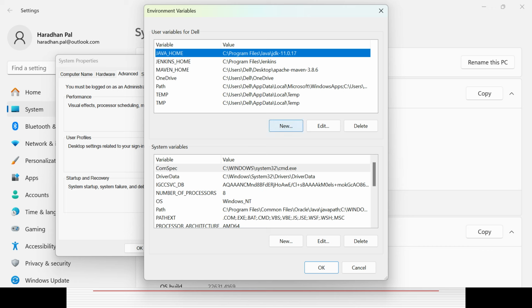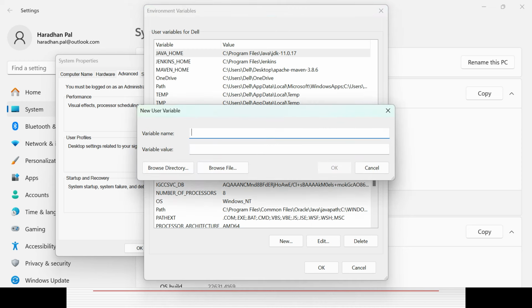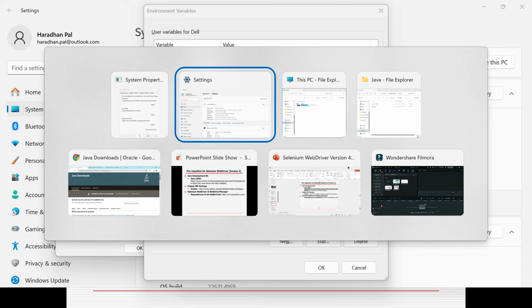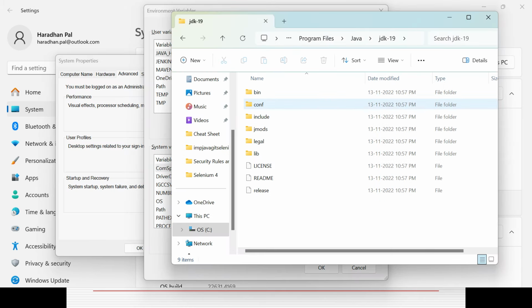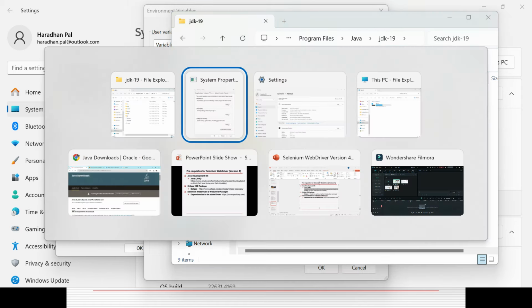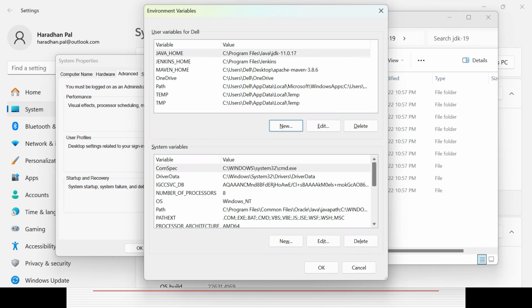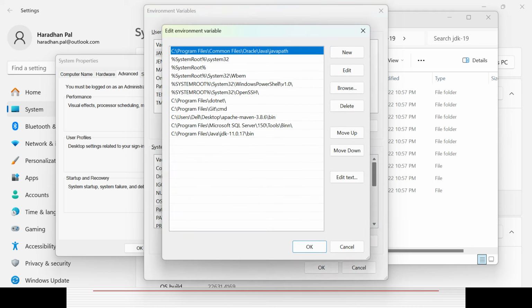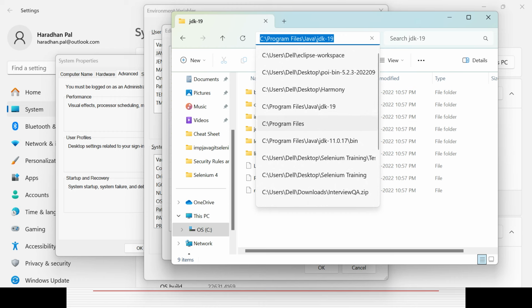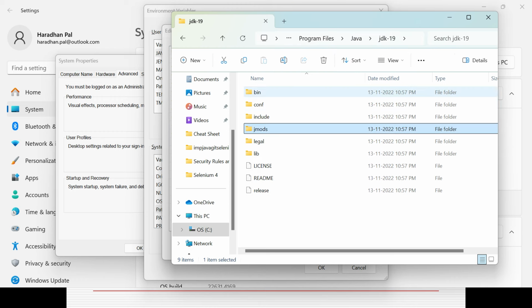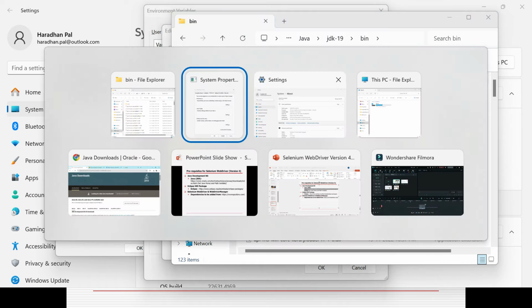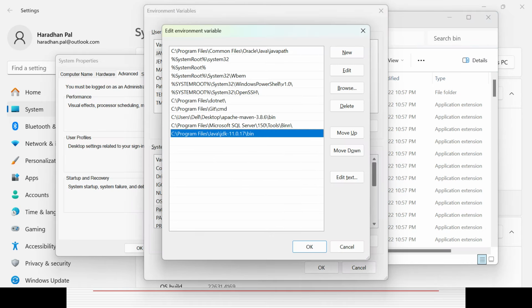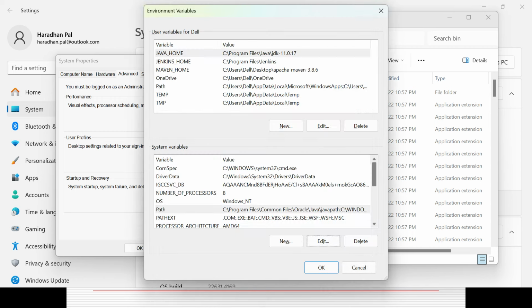In case it's not here, click on New, type JAVA_HOME here, and then give the path till the JDK, in that user variable section. And in the system variable section, you can go to the Path variable, and you can click on New in case it is not there, and give the path till the bin folder. It's already there, you could see. So any Java version above 8 is fine to deal with Selenium WebDriver.